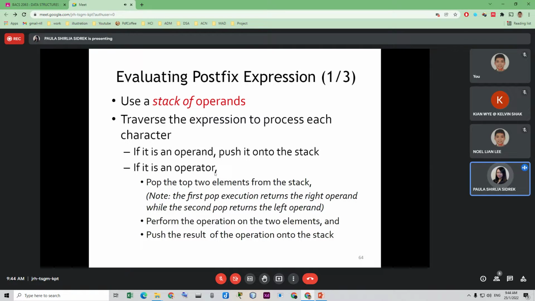So, evaluating a postfix expression by using a stack of operands. Basically, the explanation is to traverse the expression to process each character. In a stack, if it is an operand, you push it into the stack. If it is an operator, you pop two elements from the stack. Here it says that the first pop returns the right operand, while the second pop returns the left operand. And then you perform the operation on the two elements and push the result into the stack.